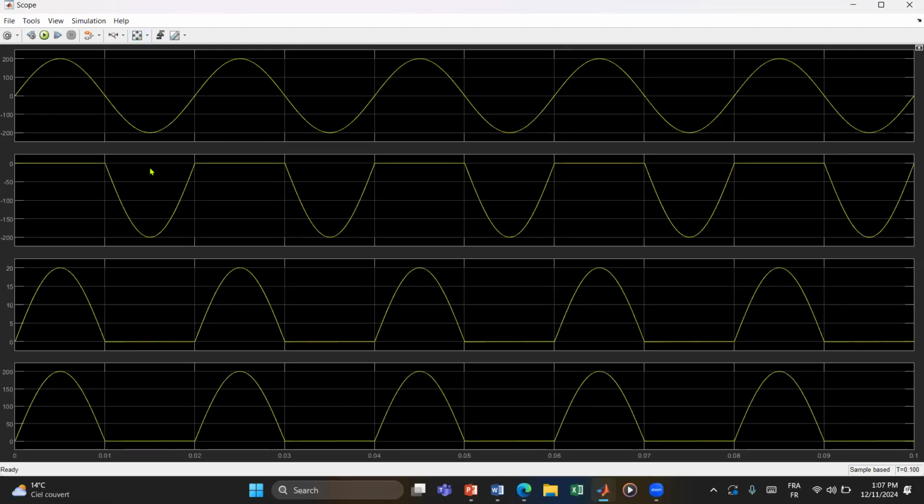Here we have the different parameters. This is the input voltage. The input voltage is an alternating voltage, which has positive and negative alternances in a period from 0 to 0.02 second. The period is about 0.02 second.